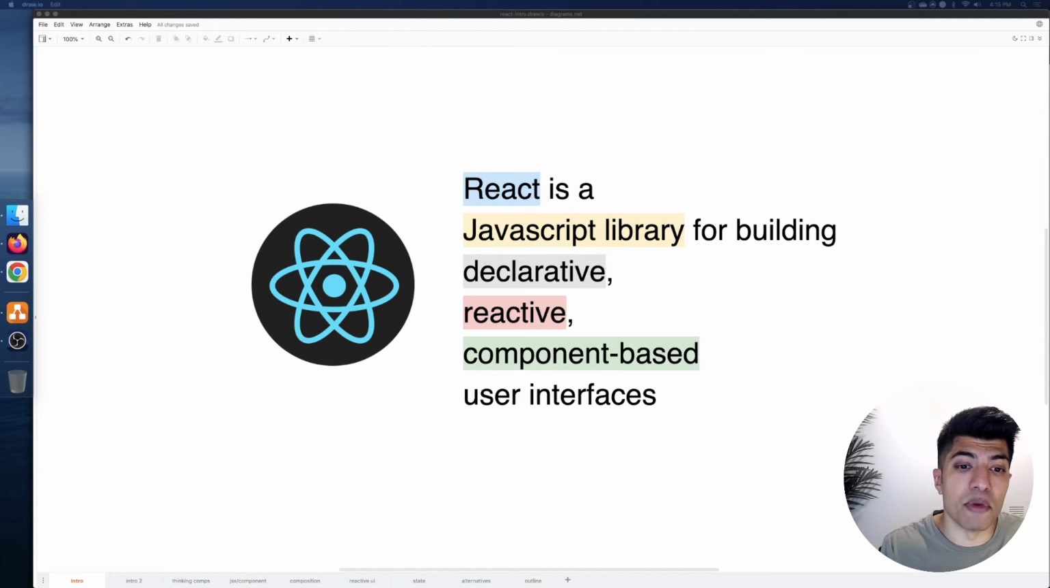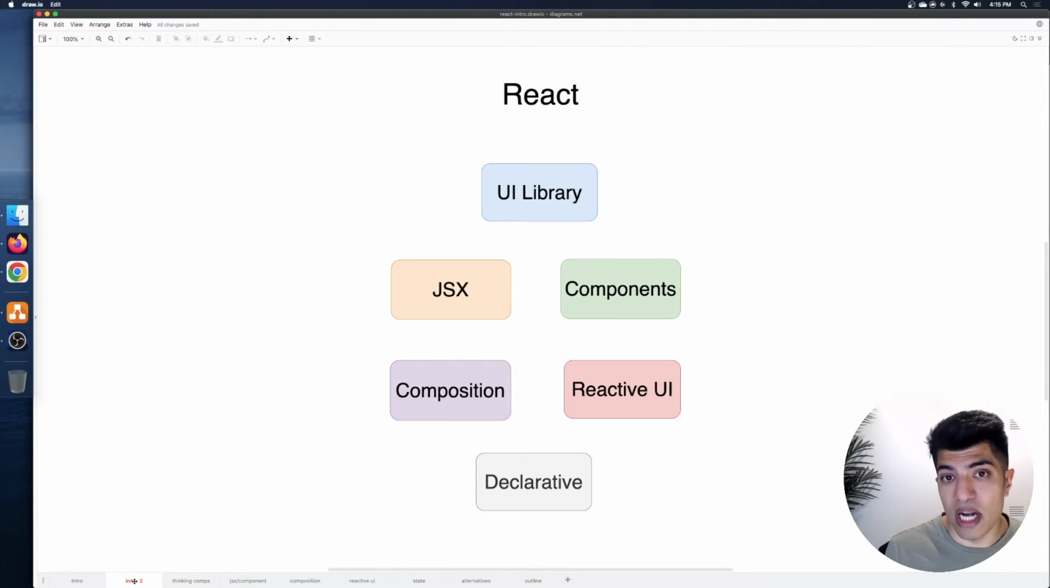I can actually break this apart and explain it to someone else with every single word in here in detail. So let's take a look at what we mean one at a time here. I've broken that sentence up into these building blocks that we can start tackling slowly. So React really at its core is a UI library.